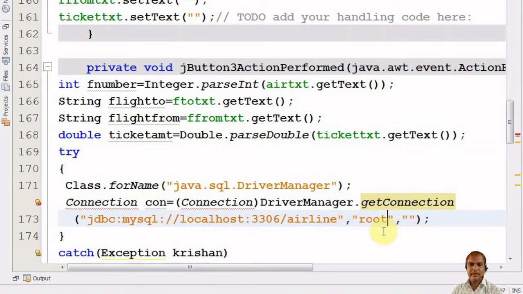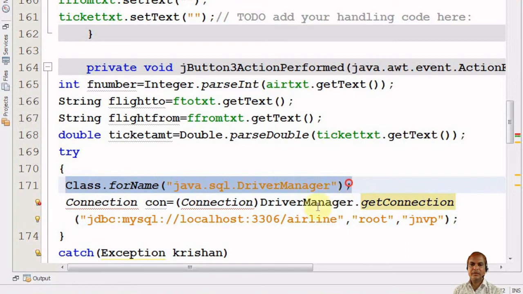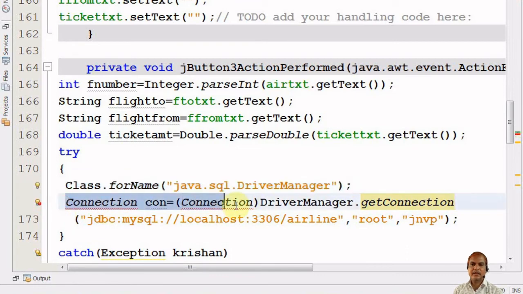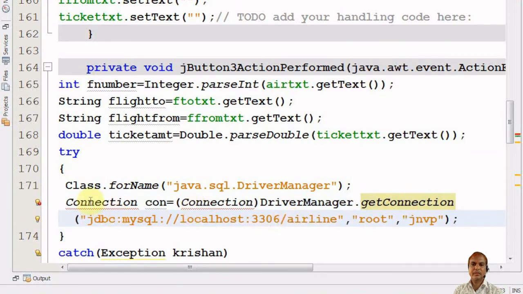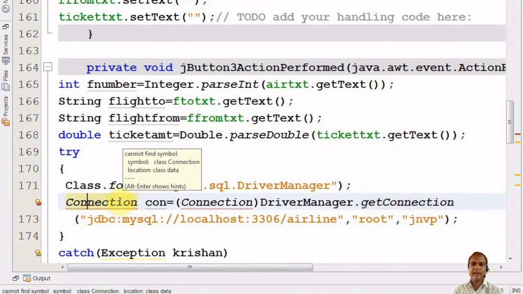Now here we will write root, as you saw last time, and the password of your MySQL. My MySQL password is JNVP. So we will simply enter to access this database. With the help of driver manager, we are getting and setting a connection to our MySQL database with the login ID and password.